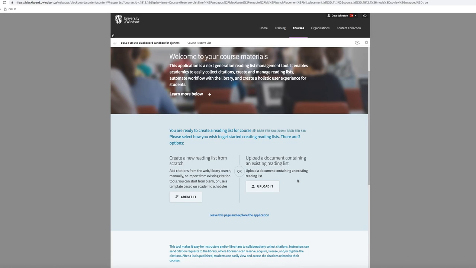Now, you have two options for uploading your resource or reading list now. The first and preferable option is to create it directly within Leganto. And there'll be a separate video that walks you through that process, but it's very straightforward and very helpful. The other way is to upload a citation list as a document, which is similar to what we did before. And we're still happy to do that and help you with that. And this is just for the first time you're submitting a reading list for a class.